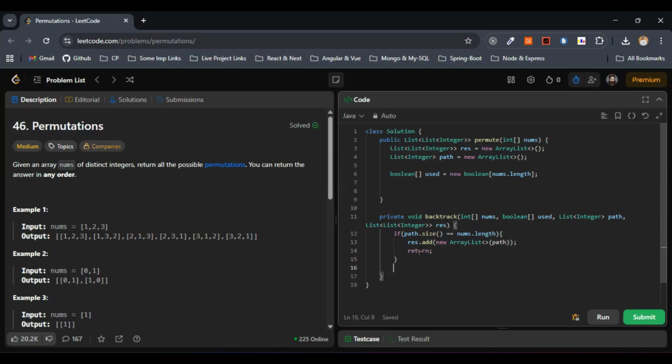We don't have to return anything. I'll just mention the return keyword here. So this is fine. Now let's try each unused number at the current position. So this is the real backtracking, right? We have to try each unused number at the current position.